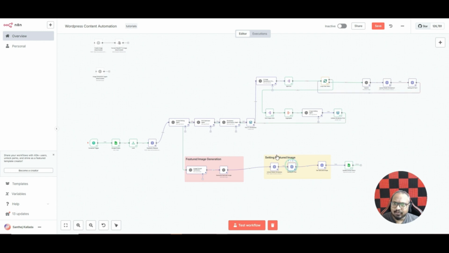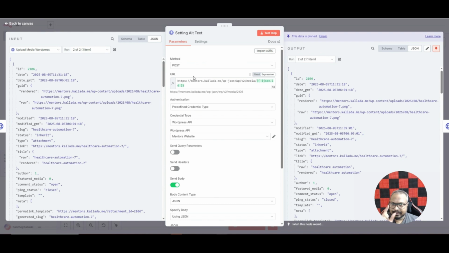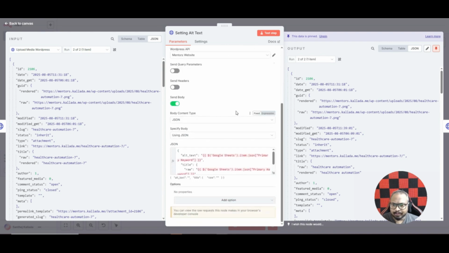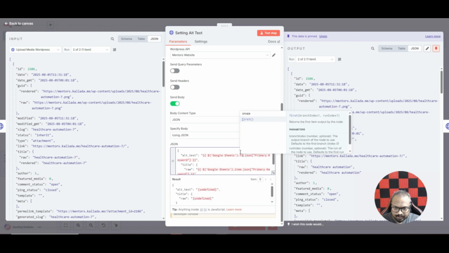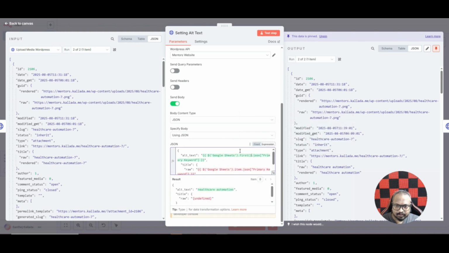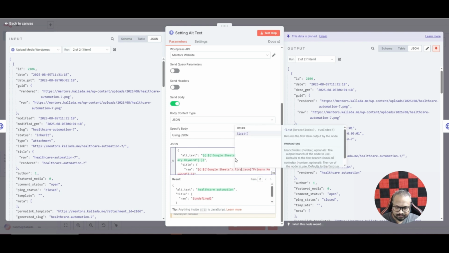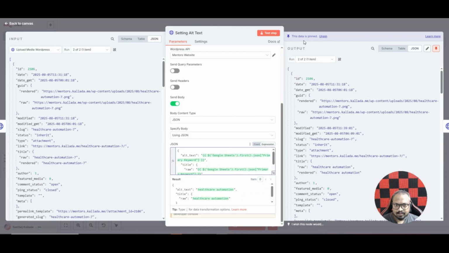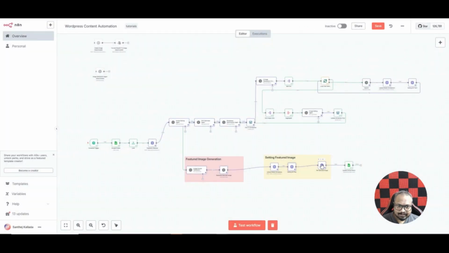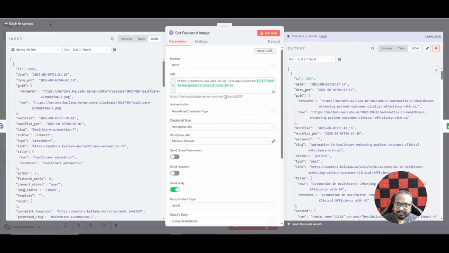It is similar to what we have done earlier. It's the same thing, same node. I have just copy pasted it here. And here, if for any reason you're getting errors like this, just change this item to first. And after setting the alt text, we set the featured image also.